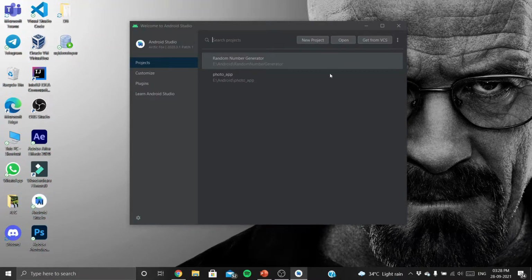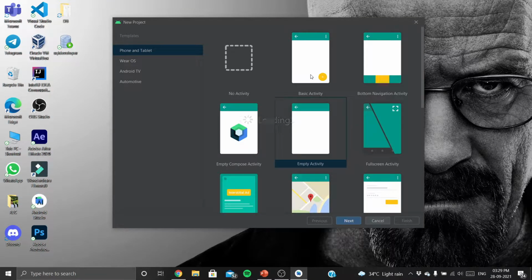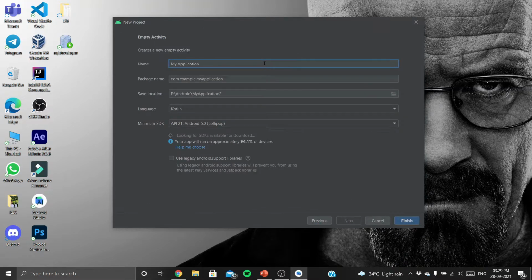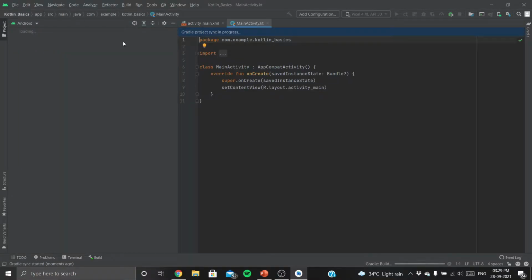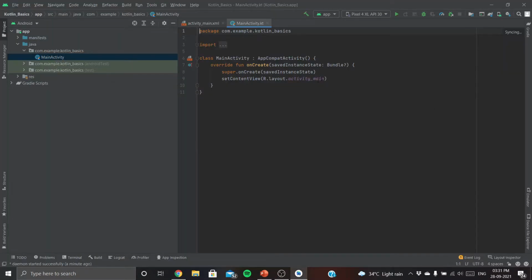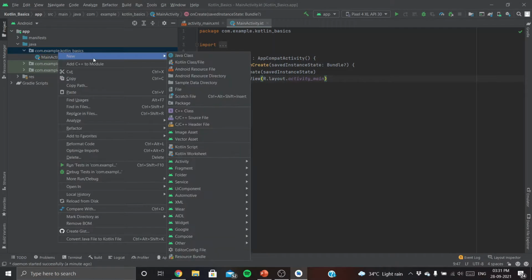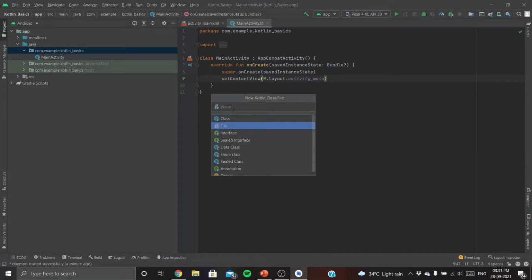Let's create a new project. Let's name this Kotlin Basics. Okay, the project is up. If we type some code here and run, it will open up our emulator and all. So we don't want that. So let's create a new Kotlin file here. Let's name this output.